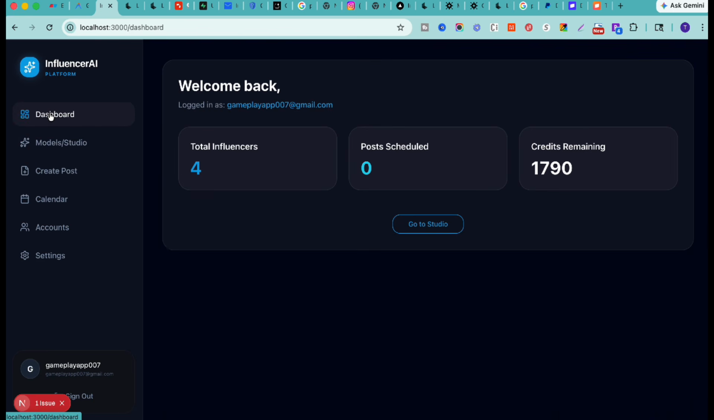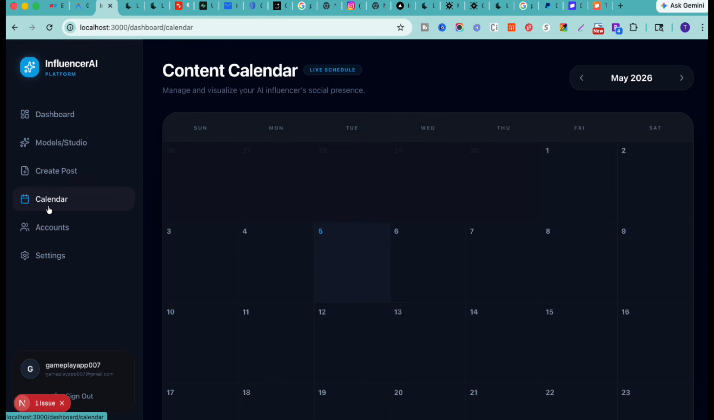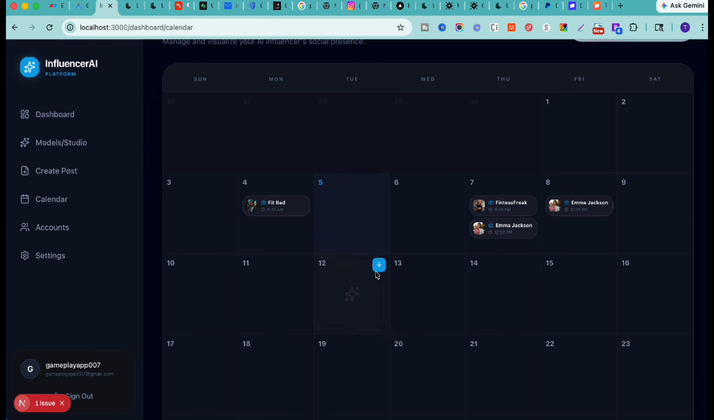Okay, so that's how you add a pricing table and pricing subscription model inside your app. If you have any question or doubt until this point, let me know in the comment section.